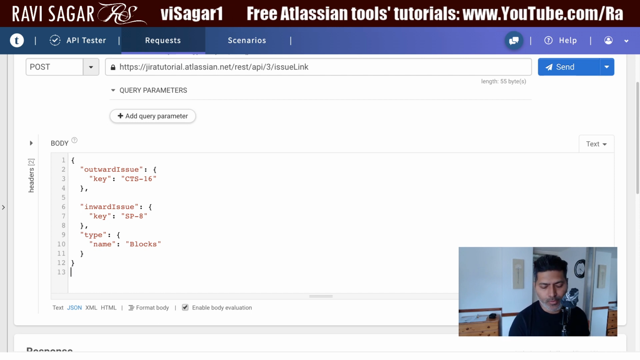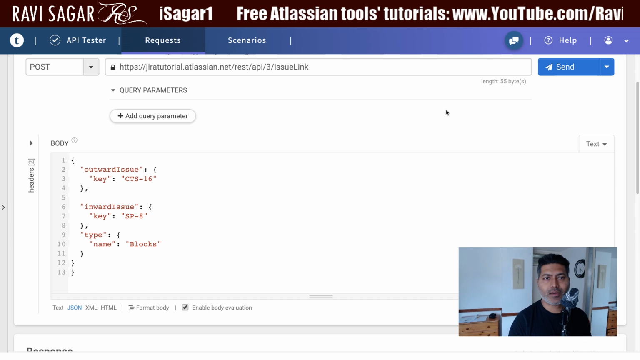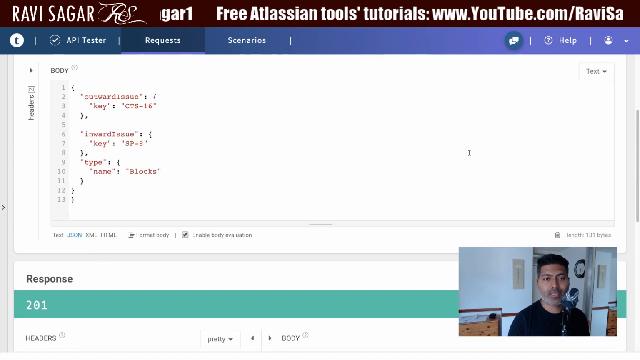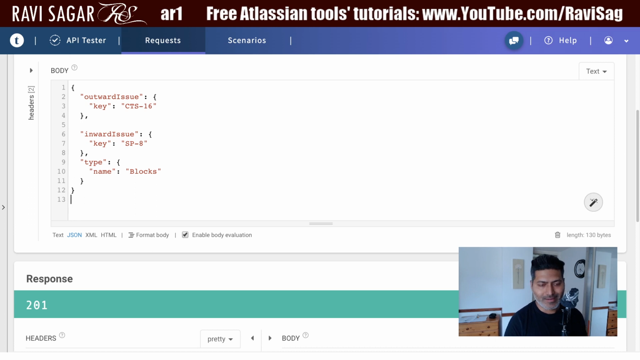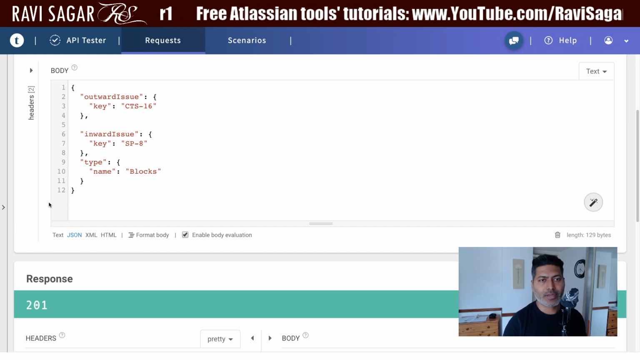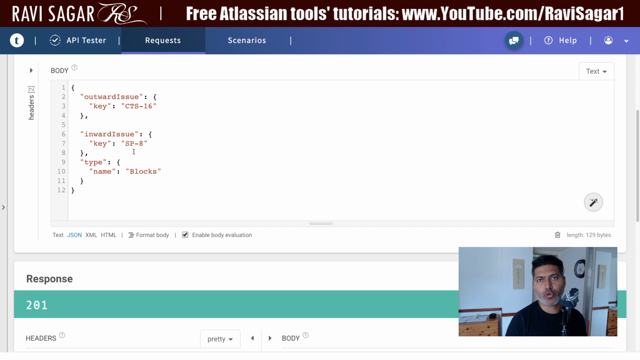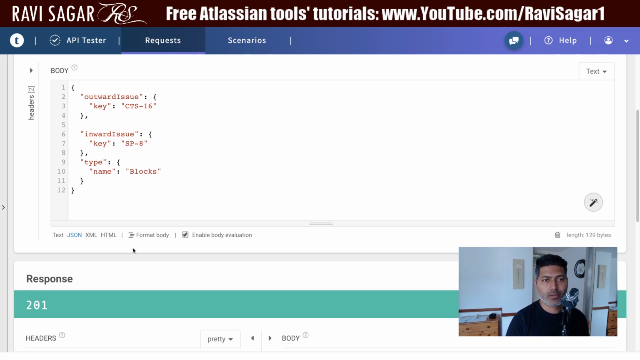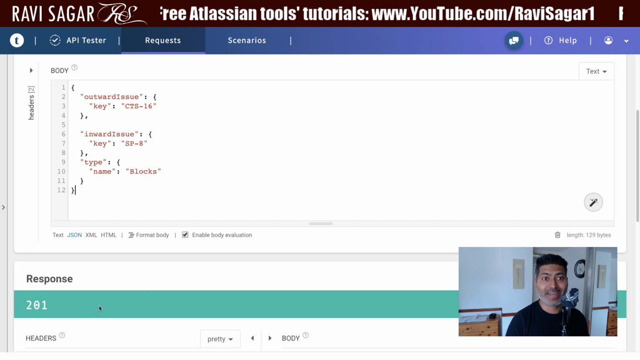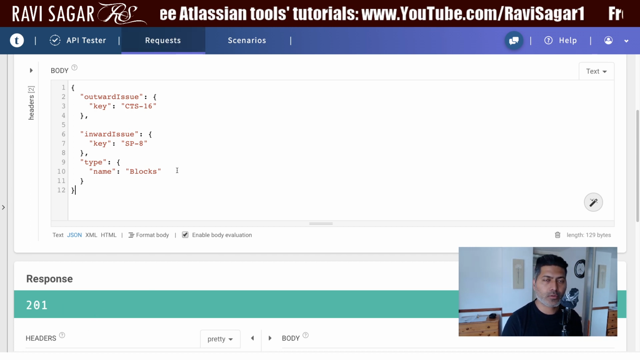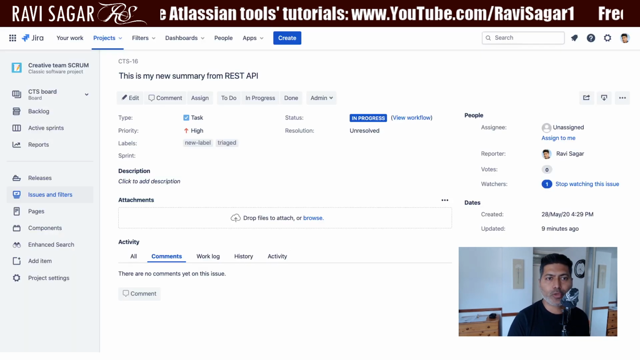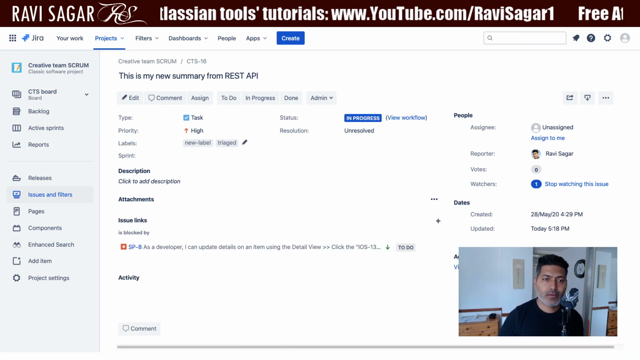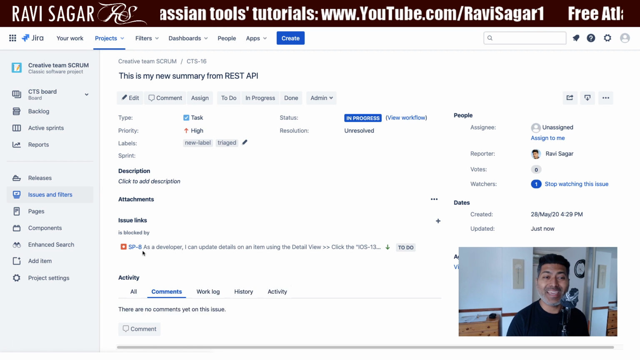Let me add maybe one more curly bracket, and if I click on send, it works actually. But just make sure that it is in the correct format. Otherwise, in most cases, you will face an error. So I was able to successfully create a link. It says the response 201, so there is no error. Let me go back to my Jira issue, and if I refresh, let us see. Yes, we do have this SP8.